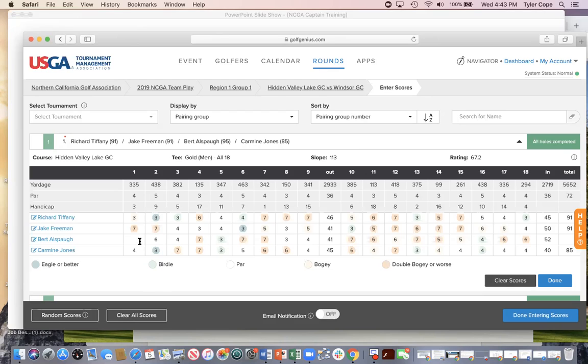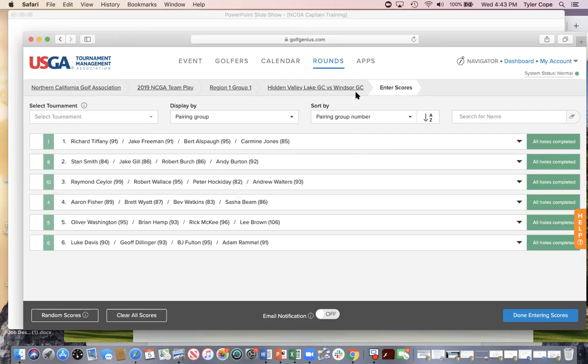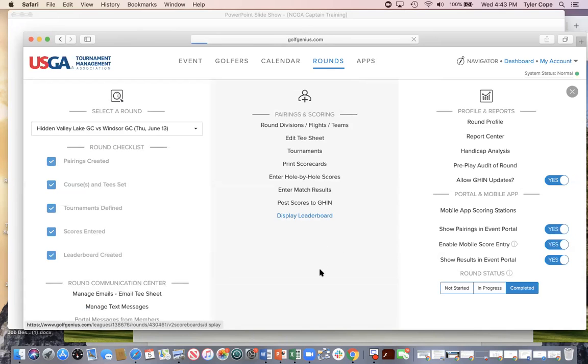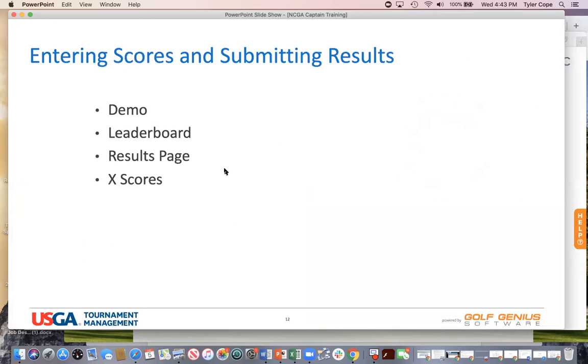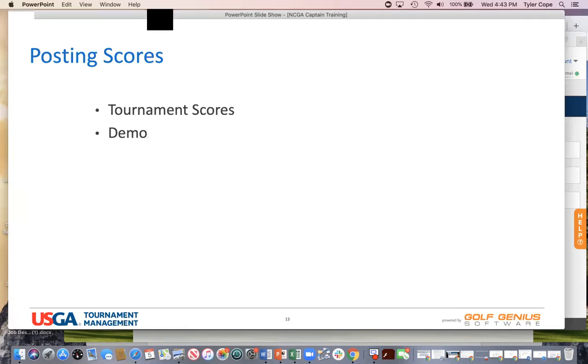Okay, so let me get back to a good spot. I'm just going to rescore this real quick. So once the scores have been entered, the results get pushed to the portal. In addition, now that we have hole-by-hole scores, the ESC score will be calculated automatically. So that leads us to the next scenario, which would be the posting of the scores.